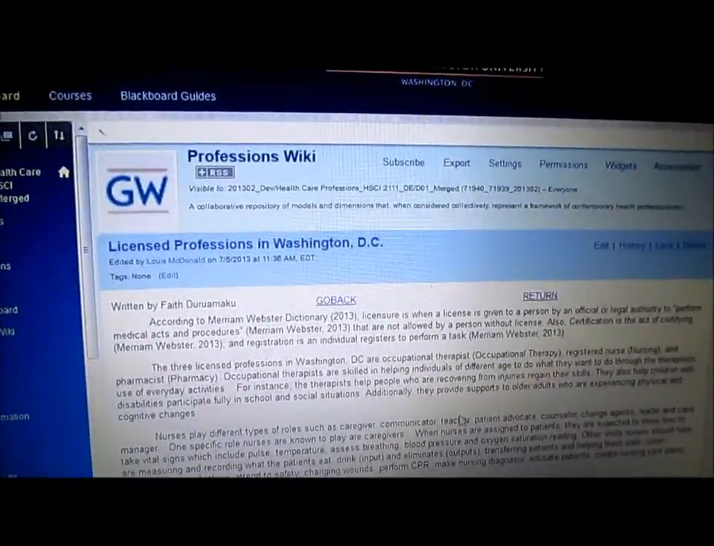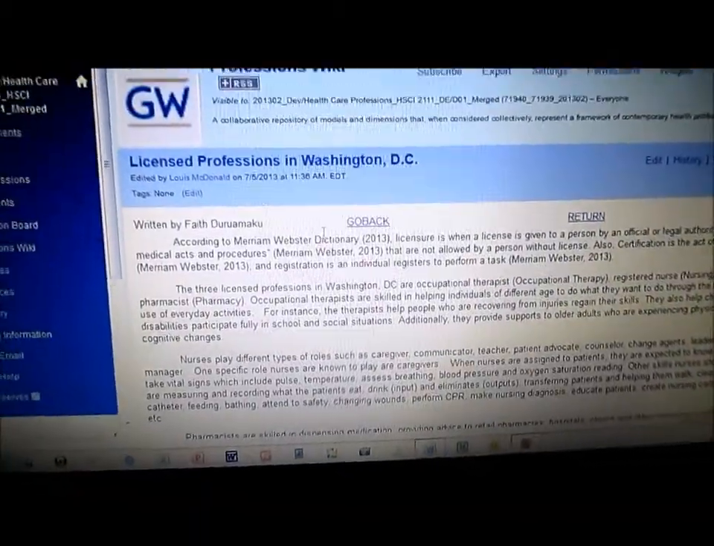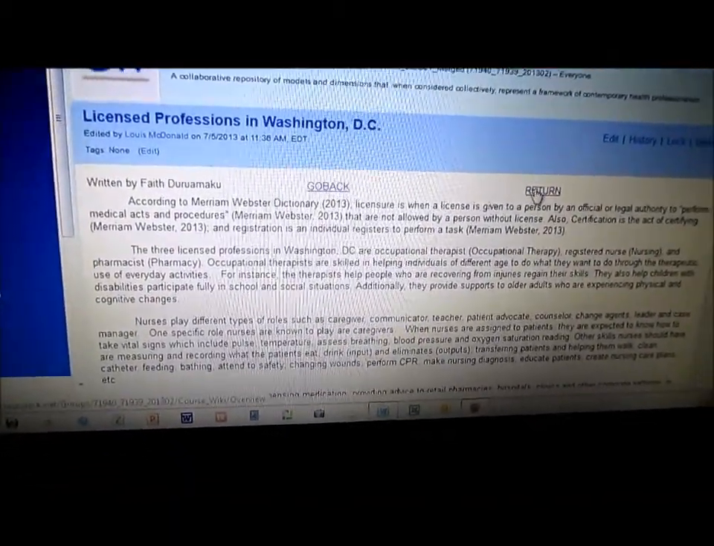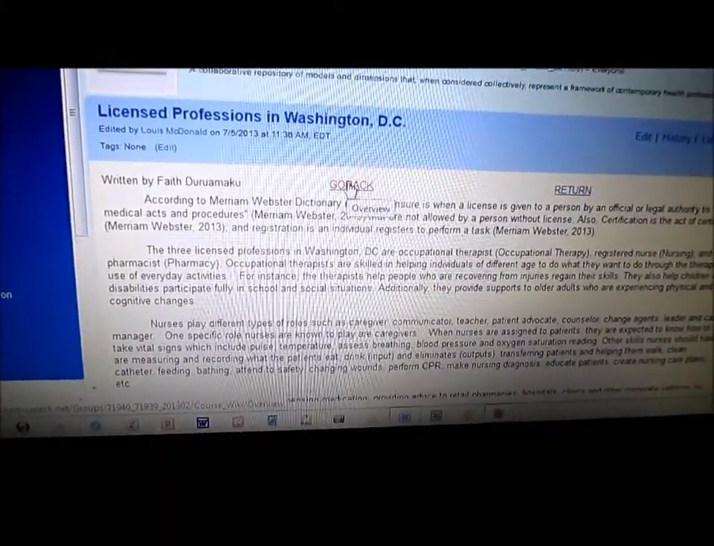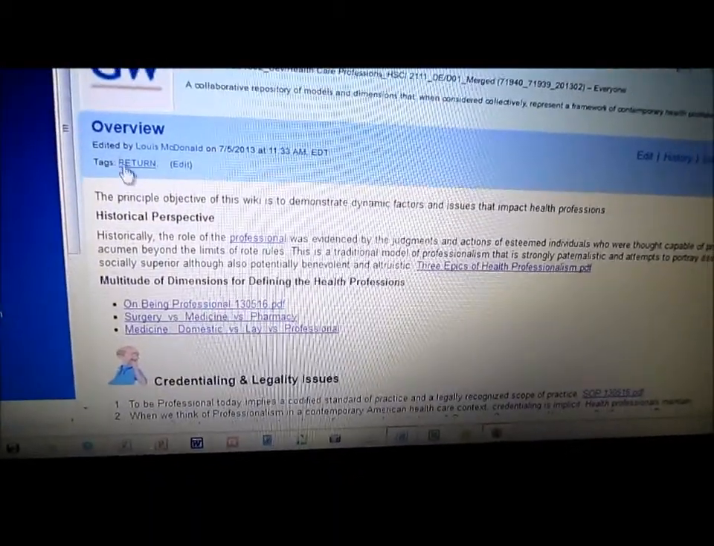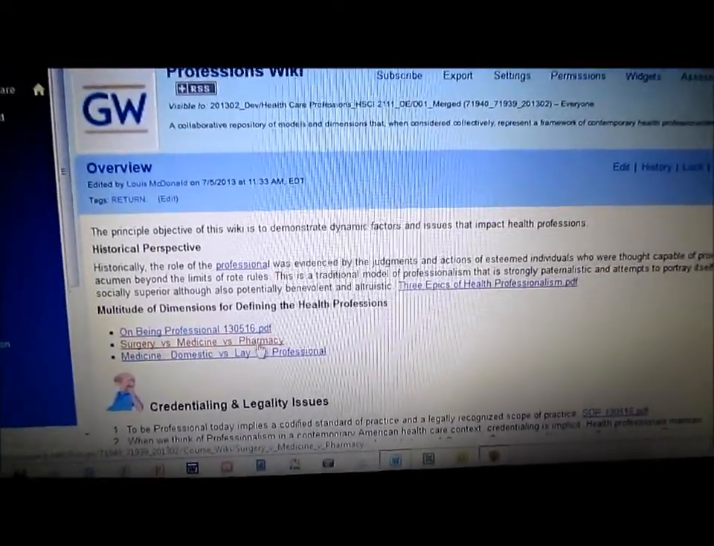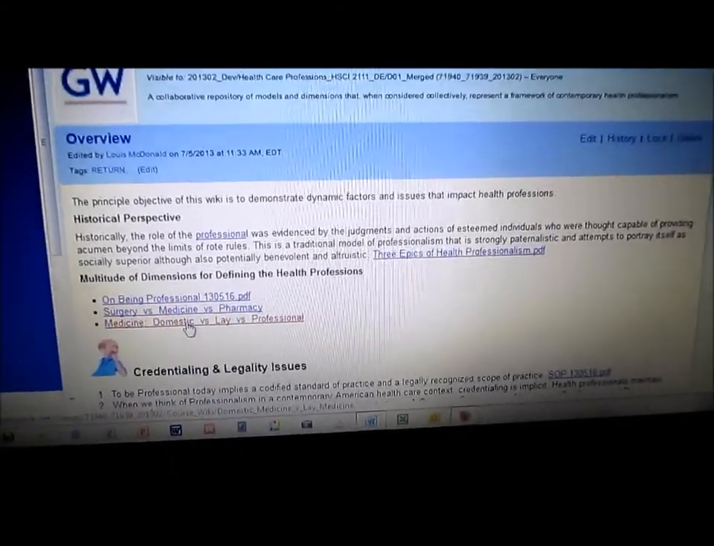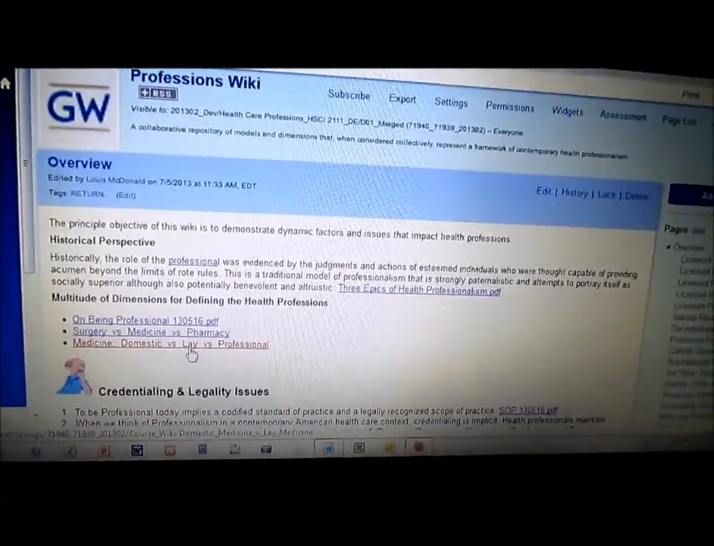By saving and exiting, I'm still in that licensed professions in Washington DC page. But I can either right now click return or click go back, and we're going to click go back, and it's going to take me back to the first page, the overview page. And here we are. So this has been a quick little lesson in how to connect to, how to edit a page, and how to insert a return hyperlink.